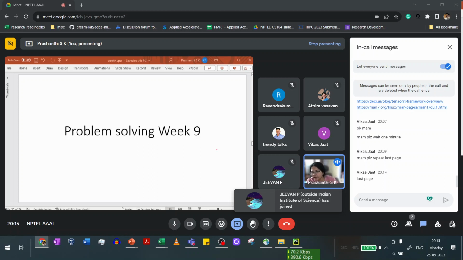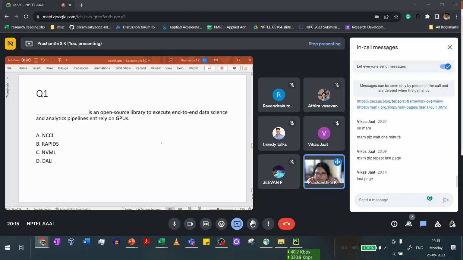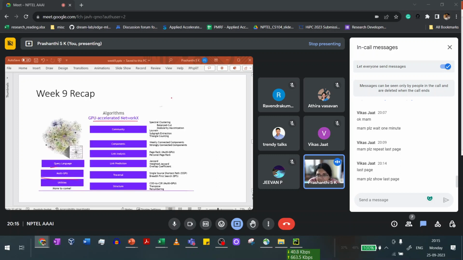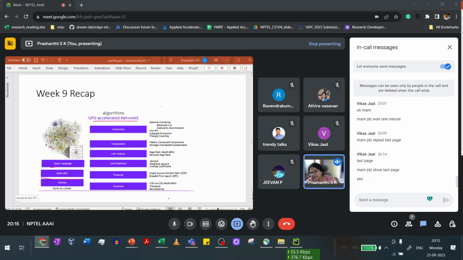Okay, if there are no other doubts, let's move to the problem solving part. Again, this involves a lot of libraries and library names. So let's see how well you're able to. Last page, is that this? Sure, do you have any questions on this?